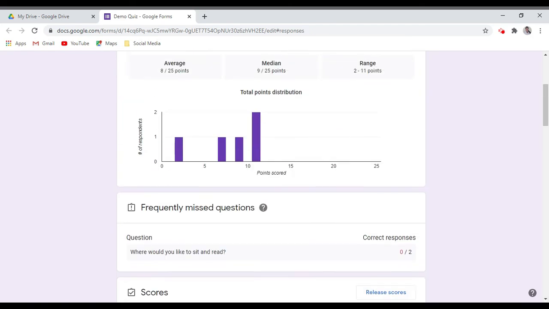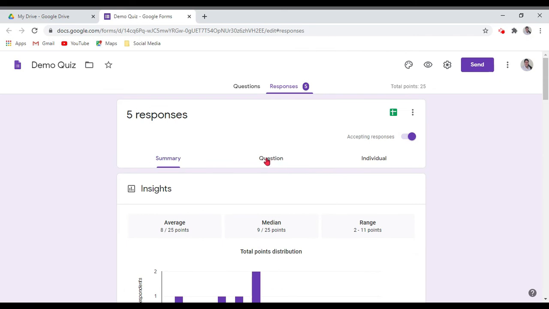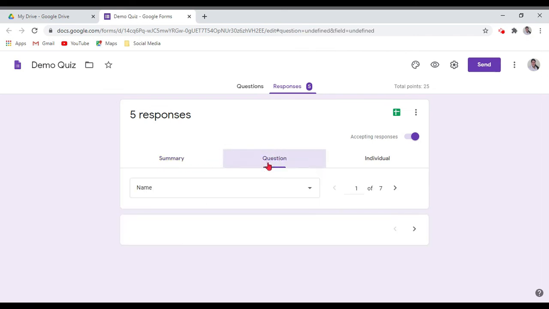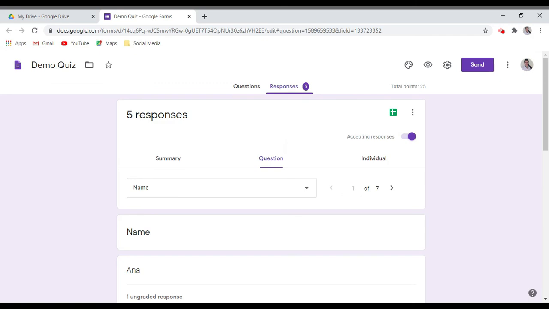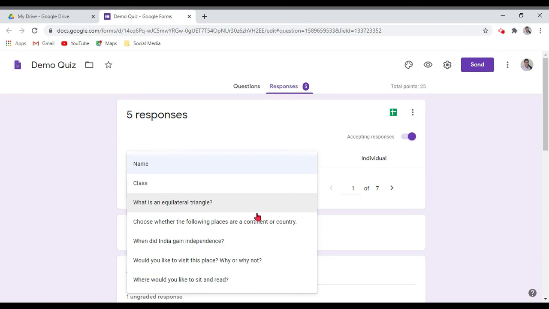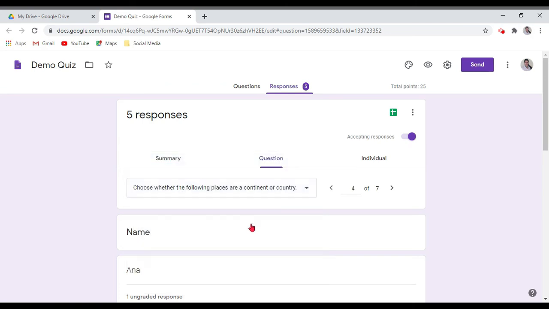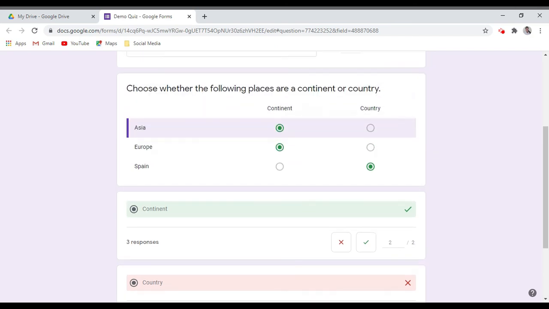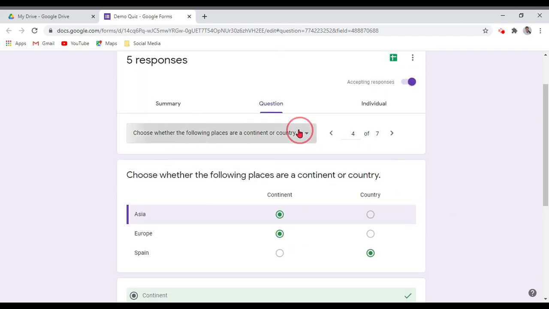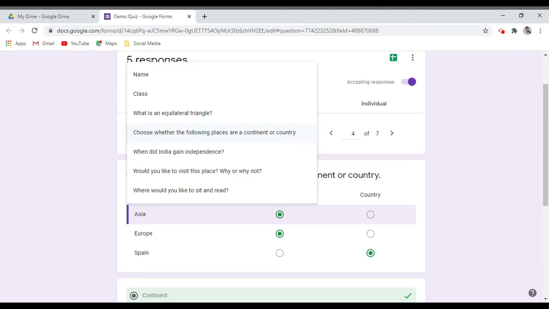Coming back on top, question. This is where I can see how my students have responded to a particular question. So I come here, I choose the question which I want to analyze, and that's how I get to see the performance of my students. I can choose any question and check the responses accordingly.